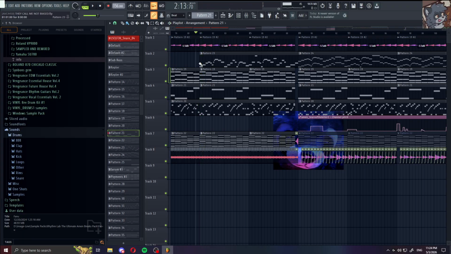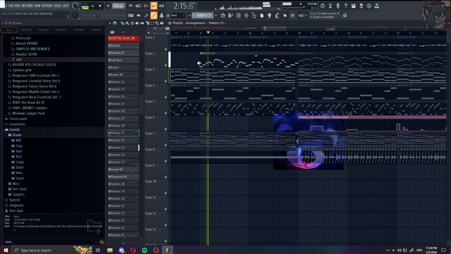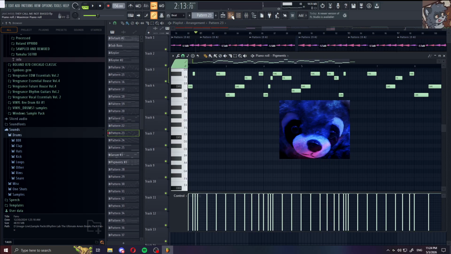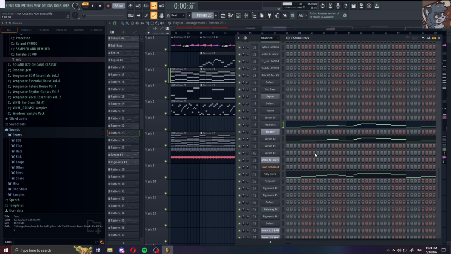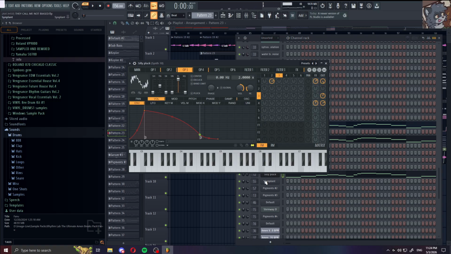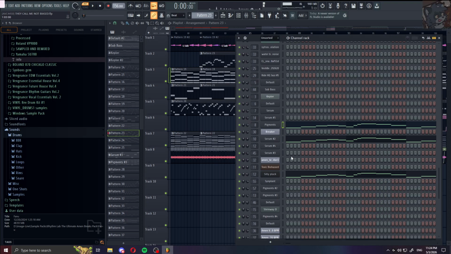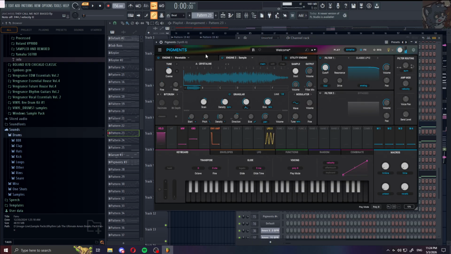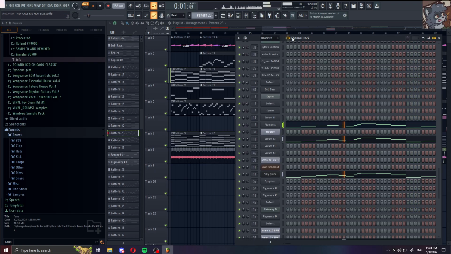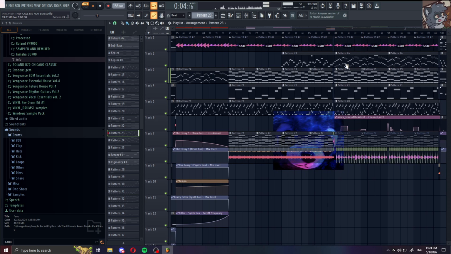Then this lead comes back, but without the filter this time. It's all bright and pretty. This is, oh, this is layered with 3 things. This little thing, this Serum from earlier, and then Pigments. So it's literally just an amalgamation of all the other instruments from before.